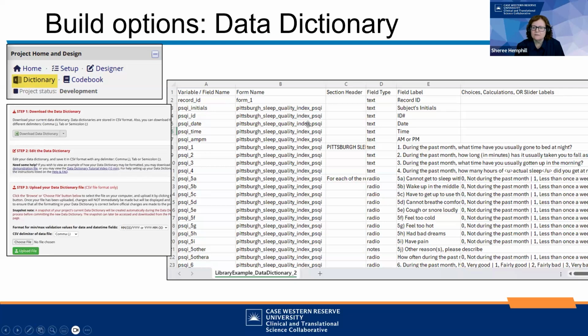You can edit this, you can add rows in here, you can add fields, and then you can save it, and then you can upload it again. And remember, it's going to overwrite what was there. It's not going to add to it, but it'll overwrite it. Okay. You can see there's a lot more columns in here than I had room to show on the screen, but here's the field name, right? Form name, which is the instrument, section header if you have one, the field type, label, and so on.